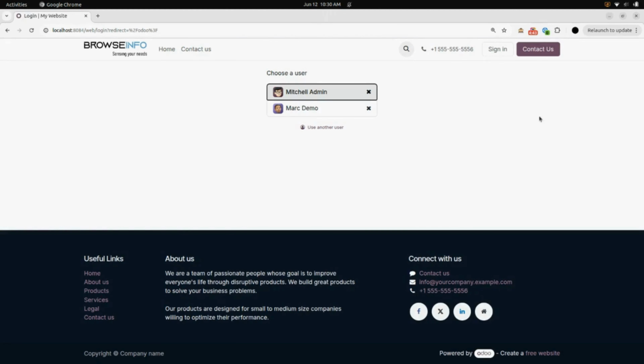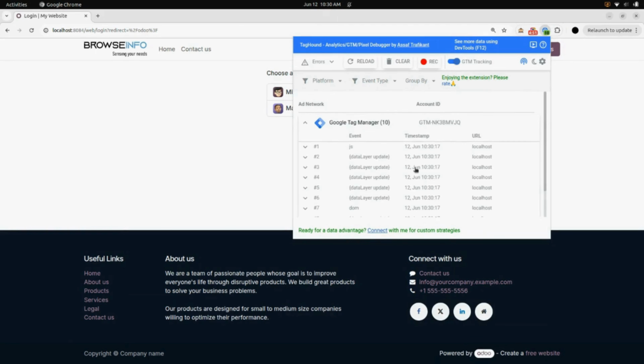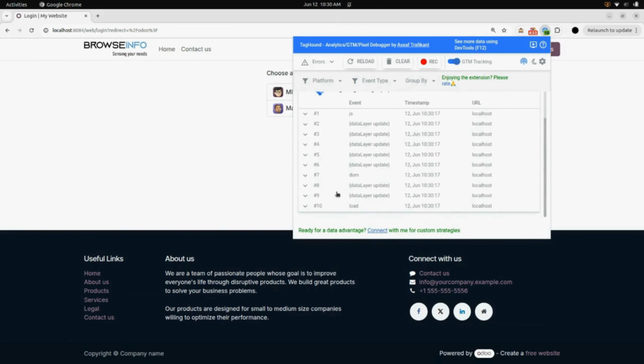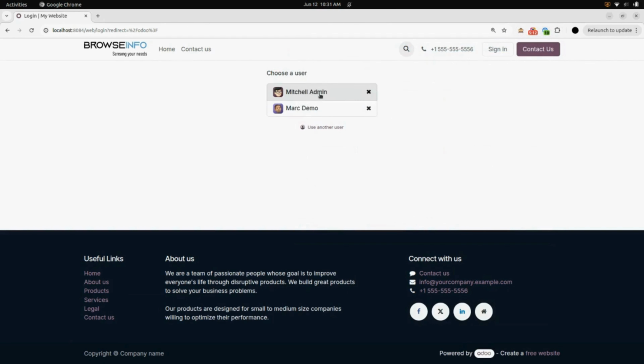Now again we will go into our extension Tag Hound, and under Google Tag Manager we will go into the data layer update here, and we are going to see the event data. Now you can see for every event data the access is granted as we have enabled all the toggle buttons in there. Under that you can see the region, security storage and wait for update, which we have added into our settings.